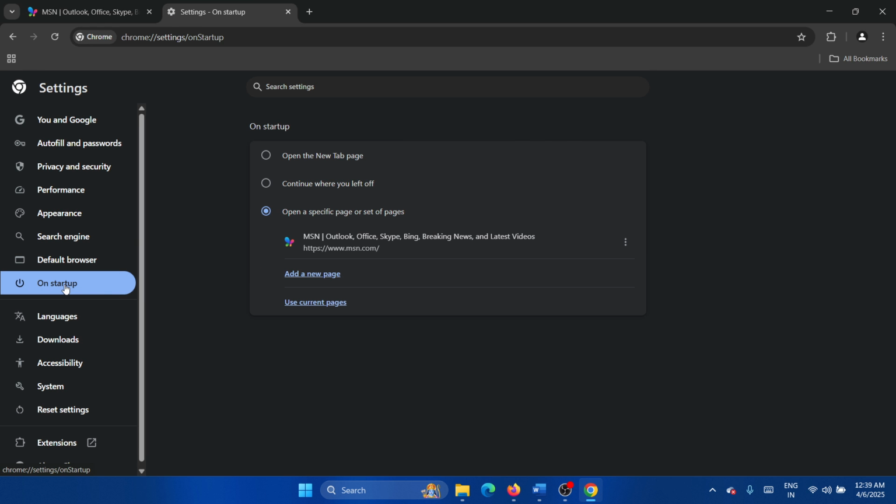Go to the On Startup tab on the list on the left hand side. In the right pane, you can either check Open a New Tab page or this one, Continue where you left off, whatever you like. I prefer the first one. So I'll tell you what is happening.